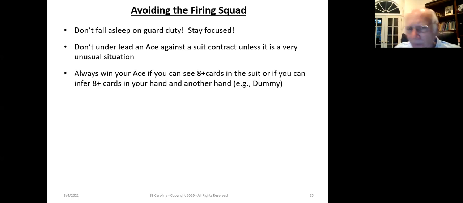Always win your ace if you can see 8+ cards in the suit, or if you can infer 8+ cards in your hand or another hand, your partner's or dummy's, or could be the declarer's. For example, the declarer opened 1 heart. You've got 5 hearts. Between you, you have 10. If you've got the ace, win that ace when hearts is played, because odds are the dummy's only got 1 now. So use that simple rule.